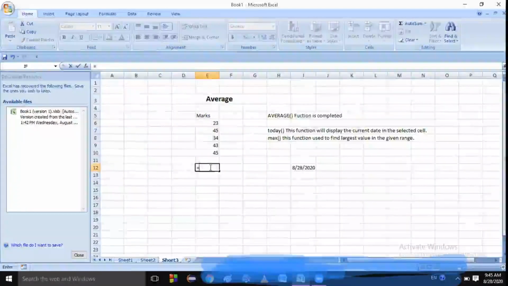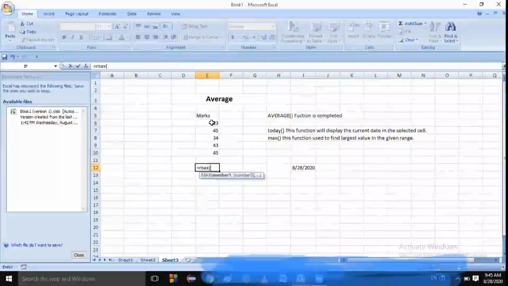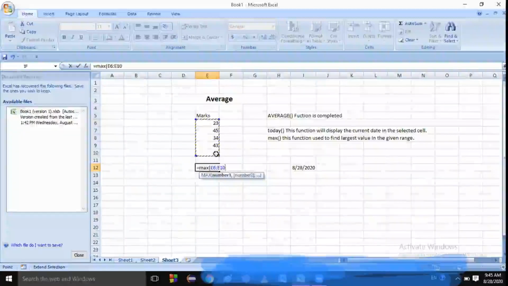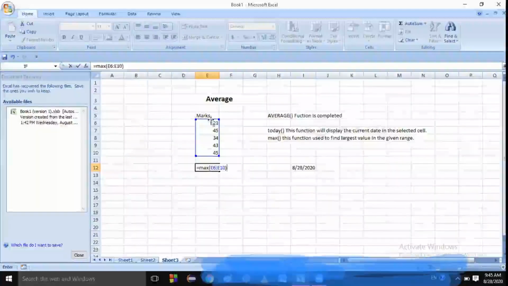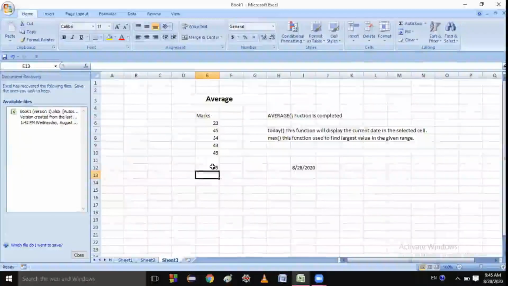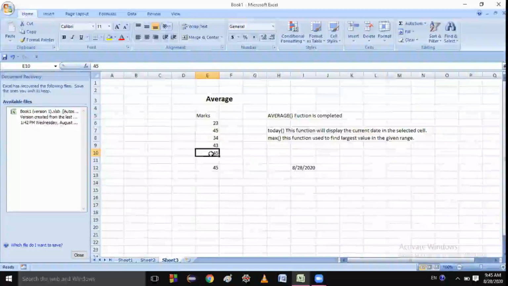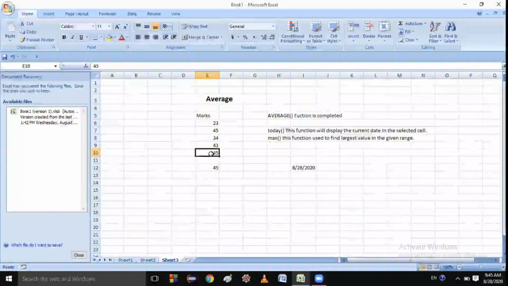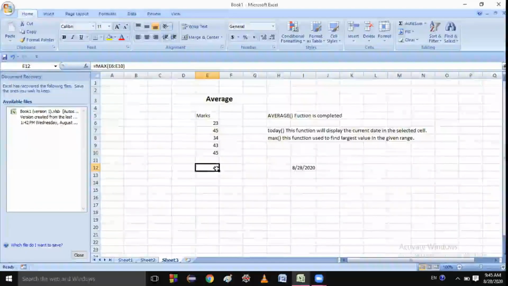Suppose I am writing MAX and I am writing the range, E6 to E10. This is E6 and the last one E10, and press enter. You got 45. Are you able to see here? 45 is the greatest, it means the largest number. Can you see this? Yes, sir. So by this function you can easily get the largest number.